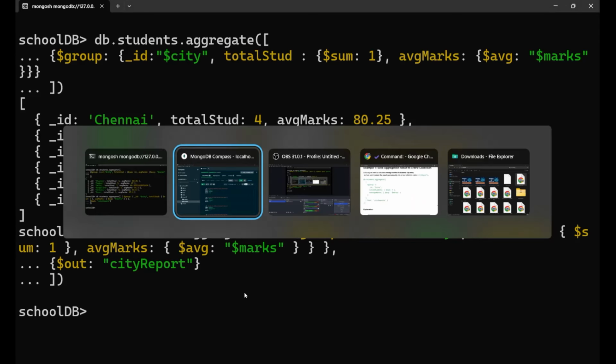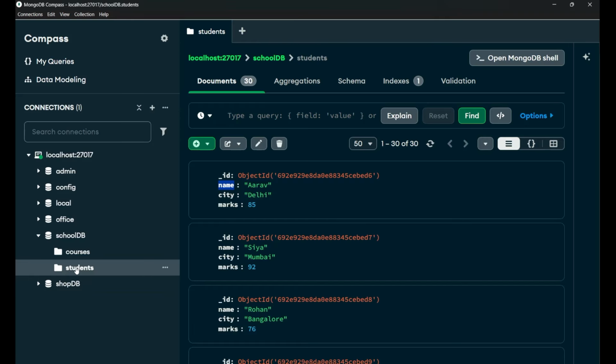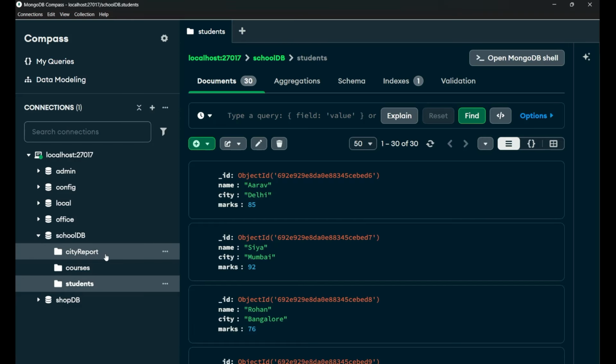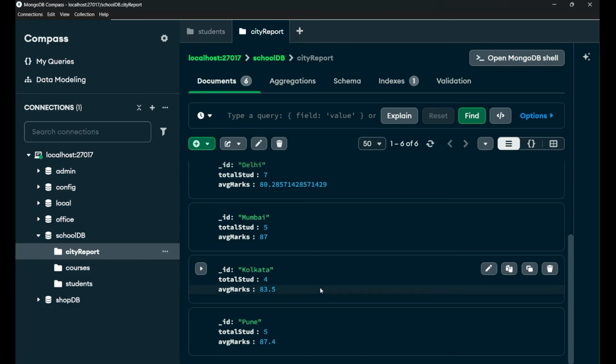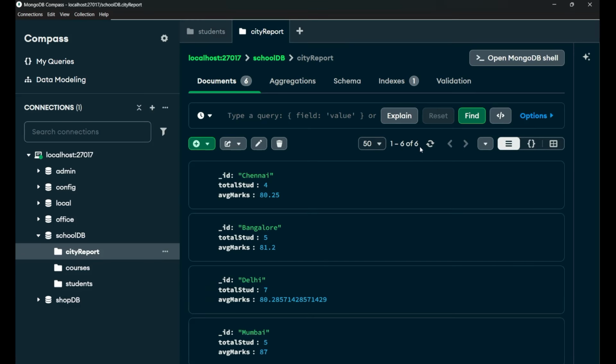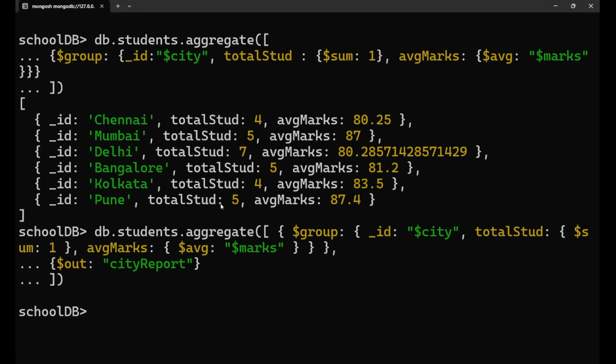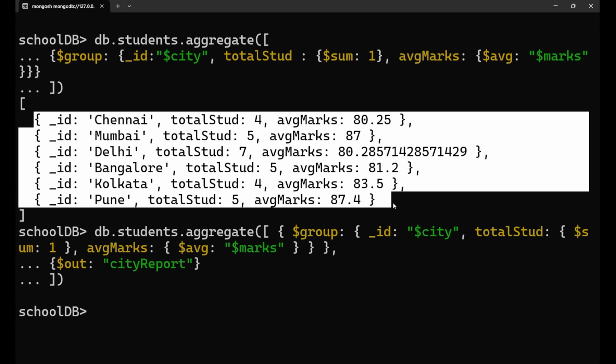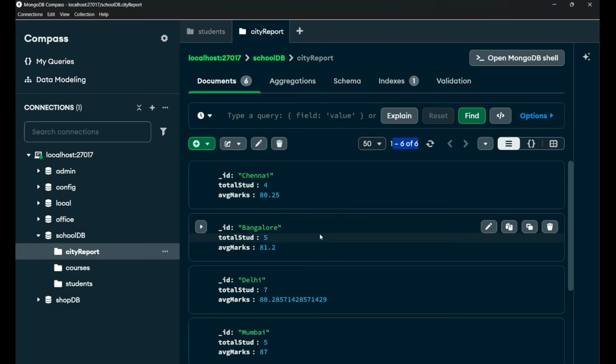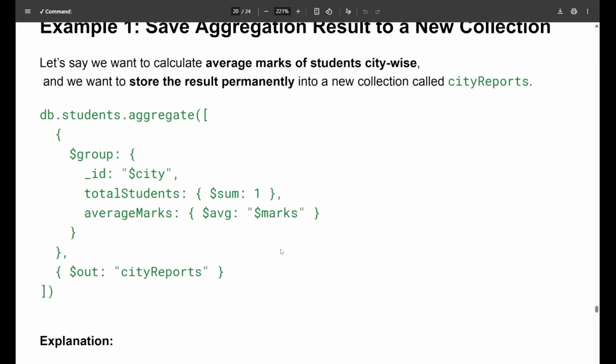But if you go to your Compass again and refresh it, you can check courses and student. If I refresh it, you will find another collection now, that is cityReport. Now if you come inside of it, you will see all those 6 documents present here, which were there earlier, where we were not using this $out stage. So we were getting the results like this also. Now if we use the $out stage, we are getting the result in properly documented form and present inside a collection. So this is how your $out stage works.